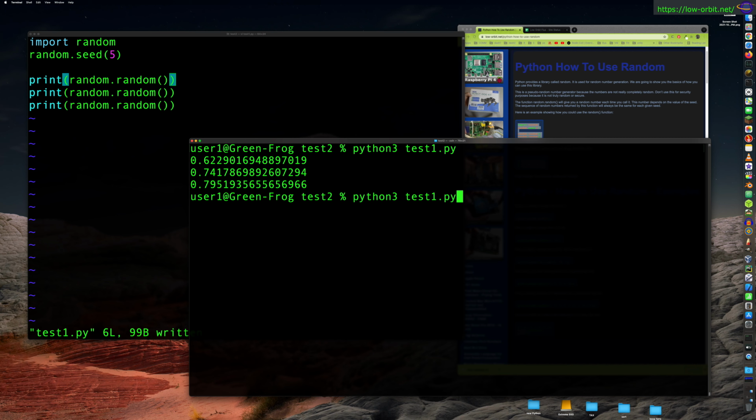Now, if you run our script again, you notice three numbers. Each of these numbers is different, but the numbers we got above are the same as the ones we got here, in order. The first number matches the first number, the second number matches the second number. So the numbers are always going to be the same.